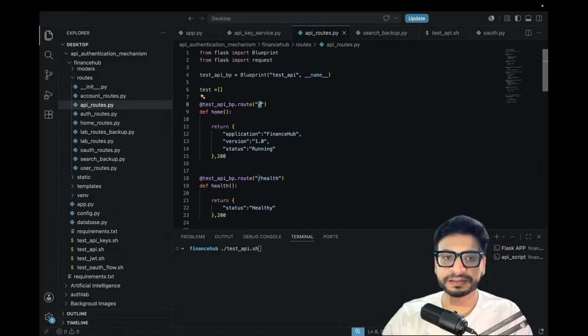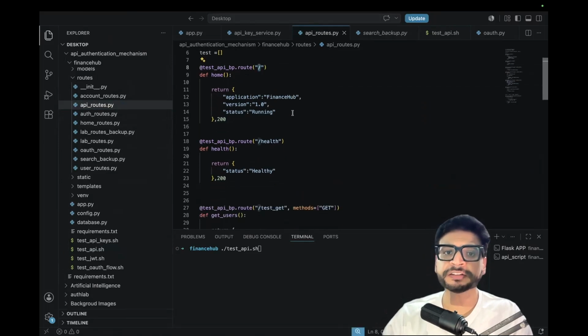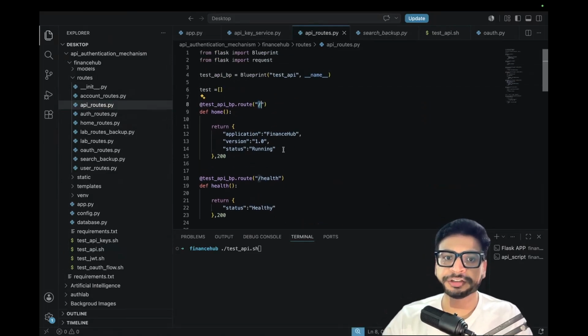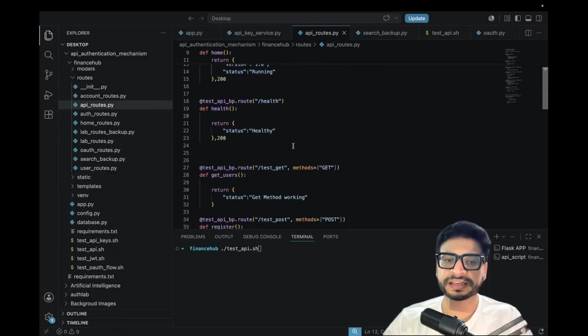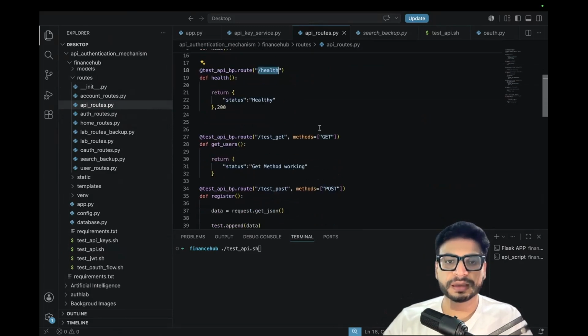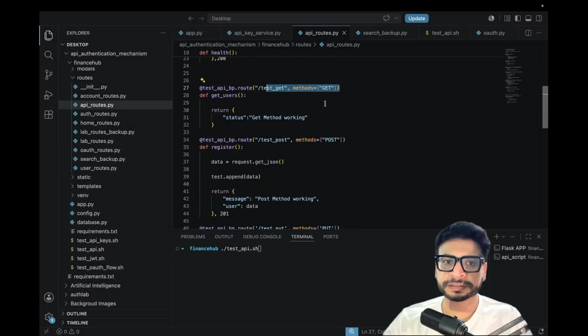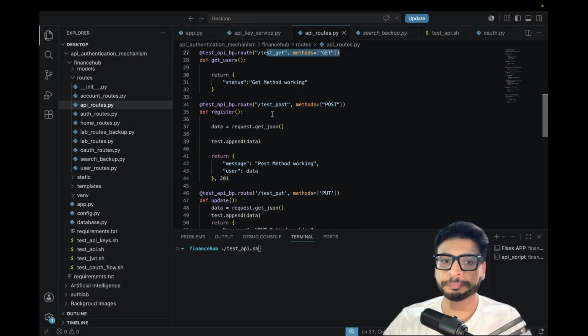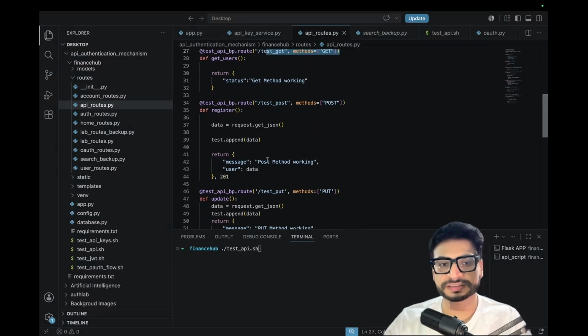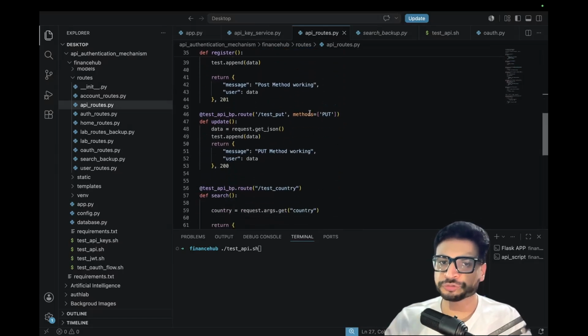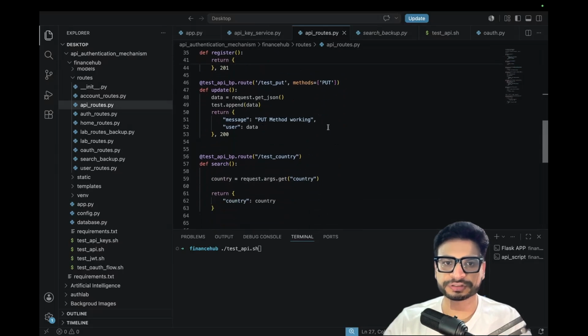I'm running a Flask application, and here I have created a lot of Python functions, right? So if you see here, this is slash. If I hit this URL on my Flask application, it should show me that my finance application is running properly. If I need to just check the health of my application, I can just go to this particular URL, and this I have created as a GET method to test whether my GET method is working or not. Similarly, POST method. Here I am posting users' information, and the PUT method is to just update a particular resource.